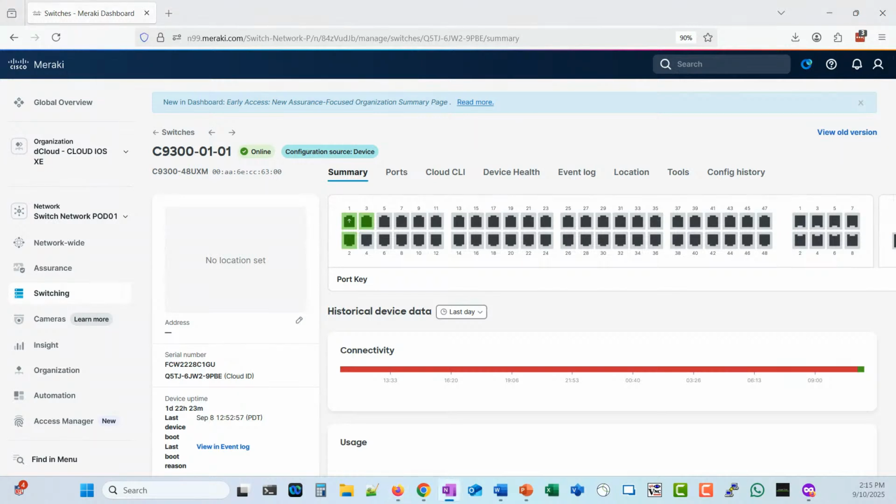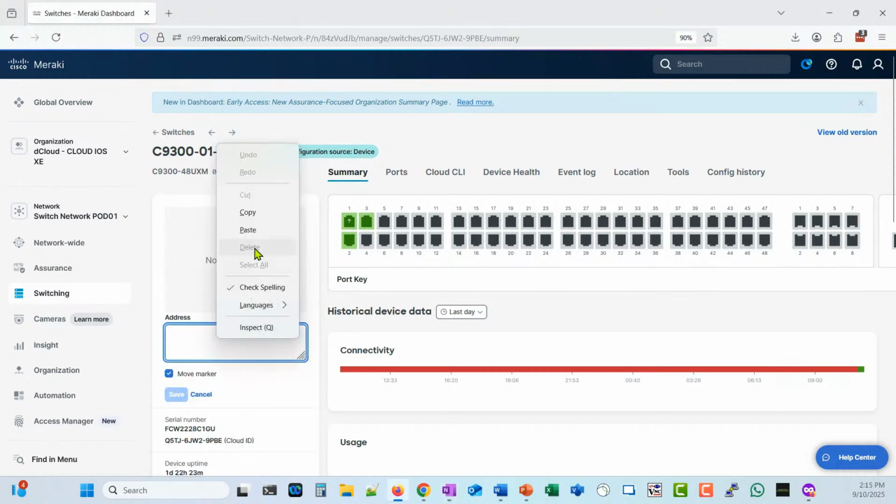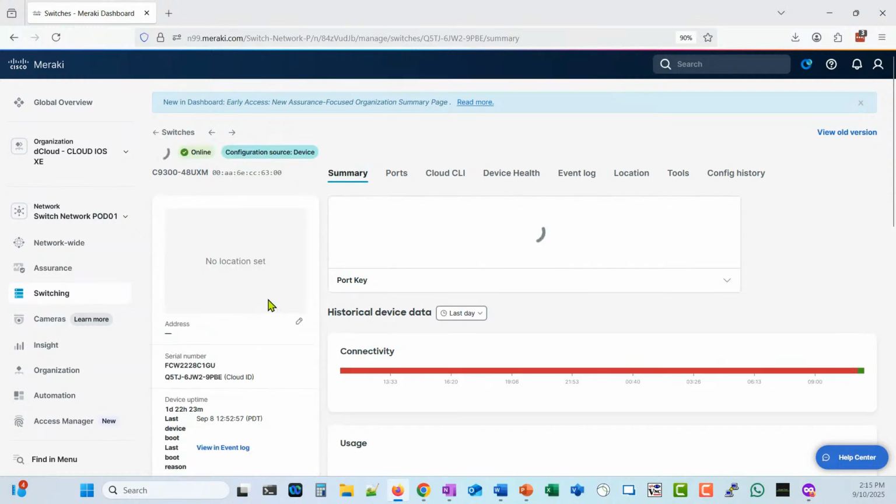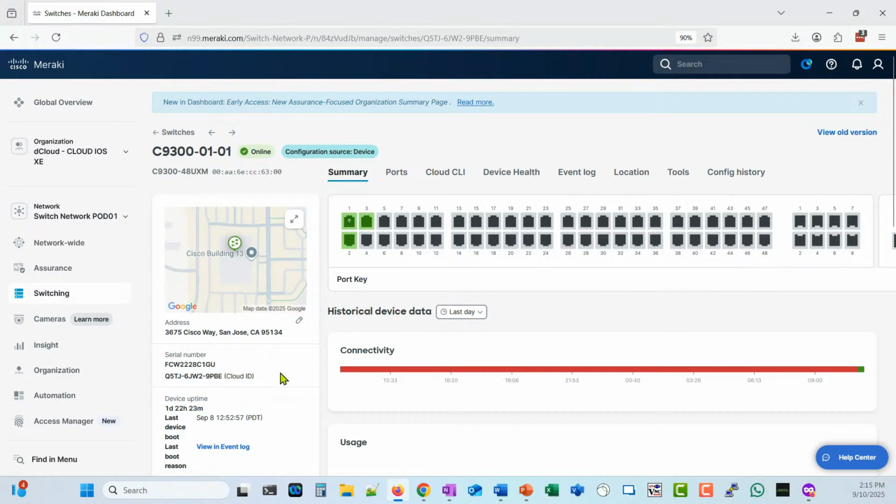So here we are with the switch, and as you can see, the switch has been added with the MAC, not the MAC address, but with the host name. And notice there's not a little pencil here. I'm going to point that out in a minute. And just because I hate seeing a gray box there, I'm going to go ahead and put the real address of where that switch is. It's in building 13 in San Jose, just because I like seeing the map there.